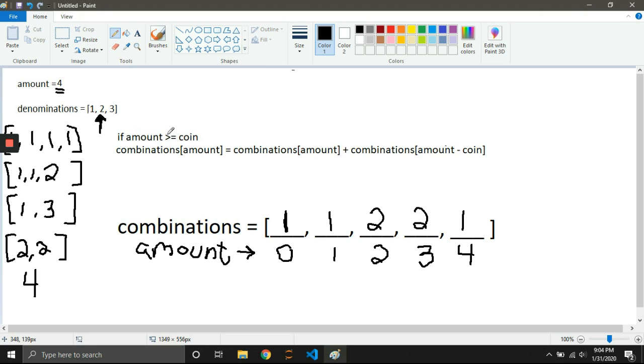Now, is the amount 4 greater than 2? Yes, of course. So let's fill in our statement. So the combination with the amount of 4 will add the amount of 4 minus the coin, and the coin here is 2.